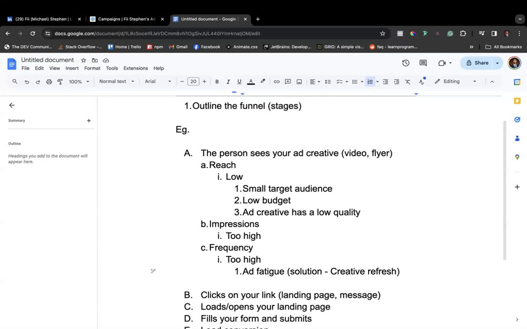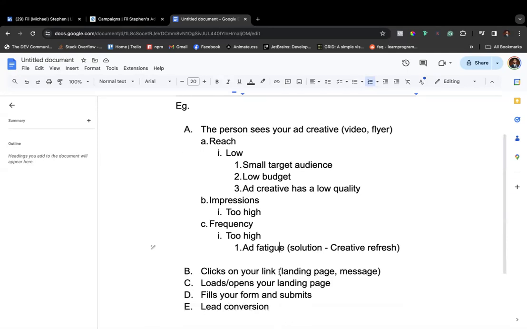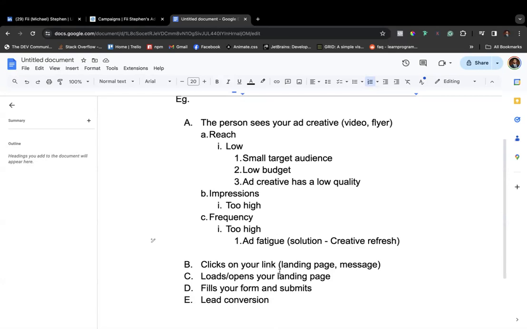You are considering what? Refreshing your creative, putting out something new, using another creative that is not fully known or that is not very popular already among a lot of people. This helps with ad fatigue. This is how you're optimizing your campaign. Are you following this? This is how you optimize your campaign step by step this way. All right. So after you have done that, you have looked at all these things when it comes to your ad creative. Let's say the reach is good now, the impressions are okay, the frequency is not too high.